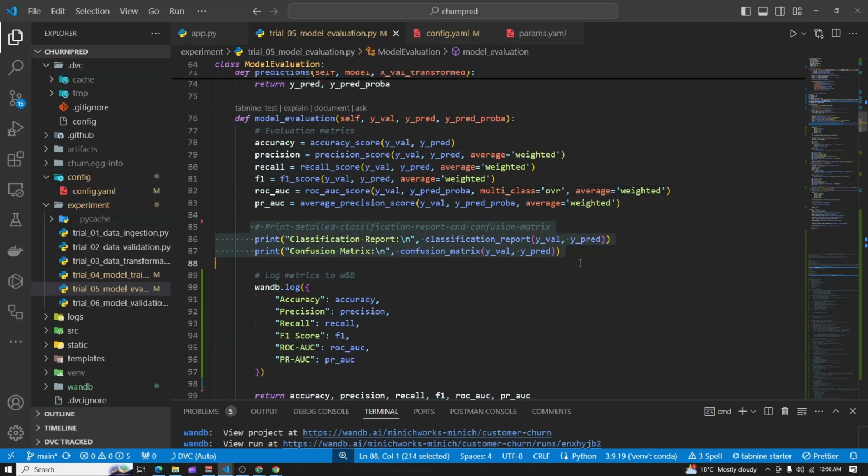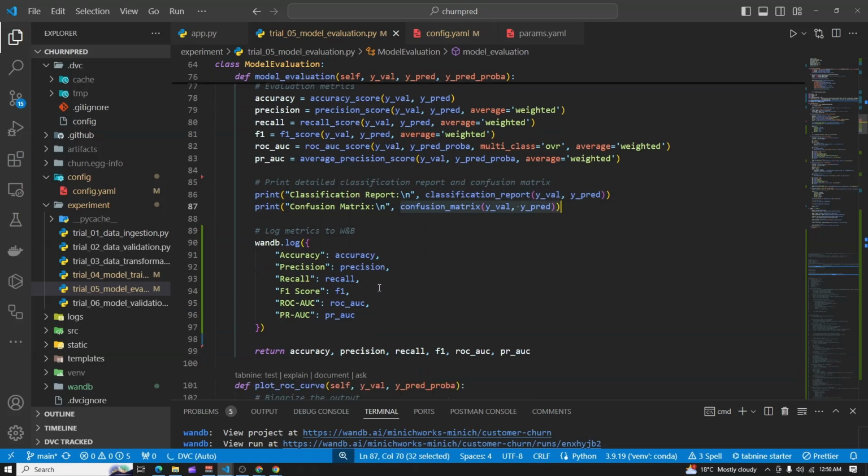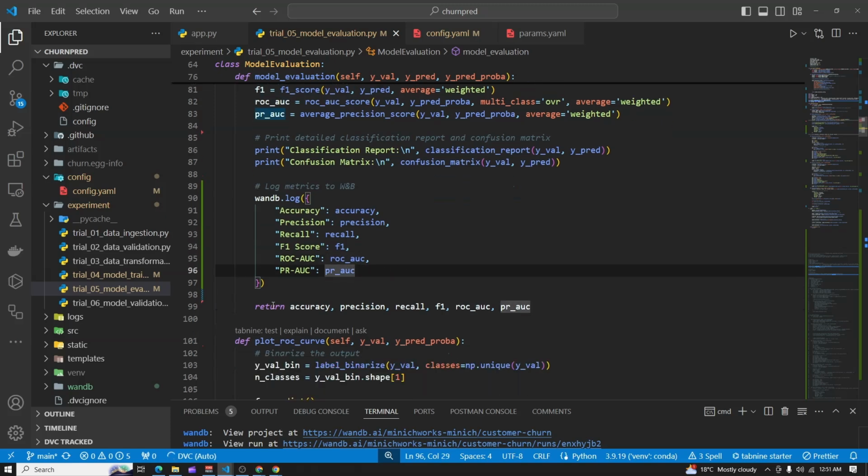Then we can print the detailed classification report. So we are printing the classification report as well as the confusion matrix just to see how our model is performing. Then once we are done with that, we need to log the metrics to weights and biases. So we are logging the accuracy, precision, the recall, the F1 score, the receiver operating characteristics, so the ROC value, as well as the PR value. Then we return all these.